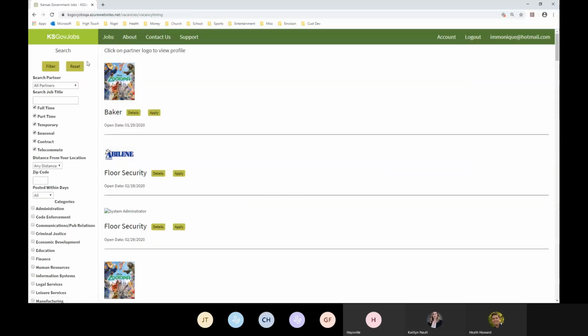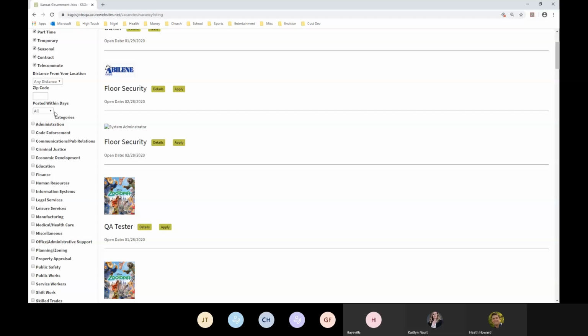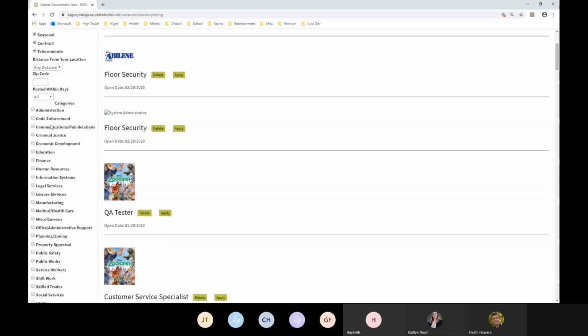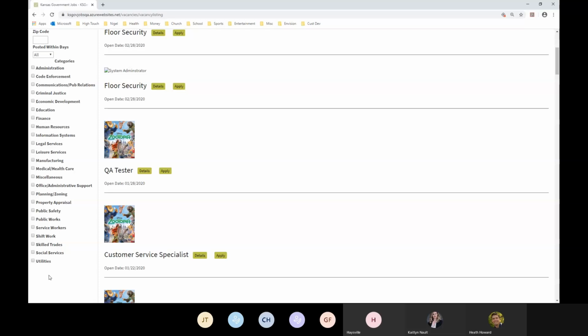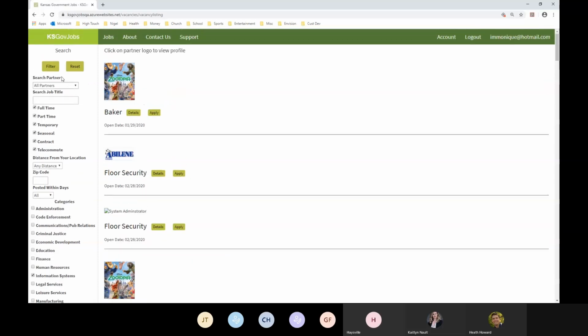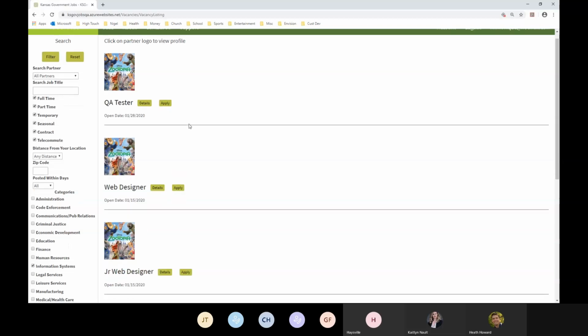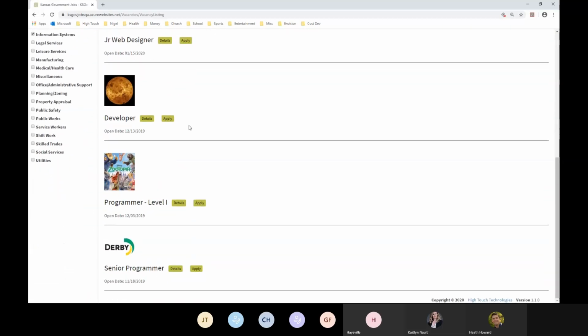On the jobs, you can sort by, you know, partners, the job title, full-time, part-time, by distance or a zip code, the jobs that were posted within so many days, and then any of them that had been selected categories in the vacancies. You can, you know, I'm only looking for information systems jobs. So here are the information system jobs.